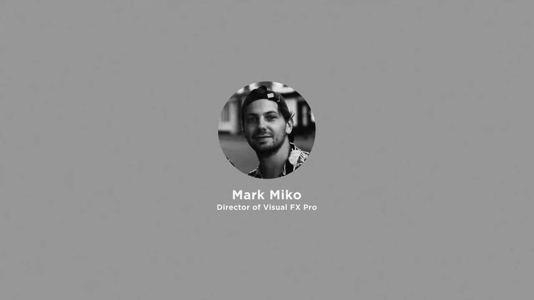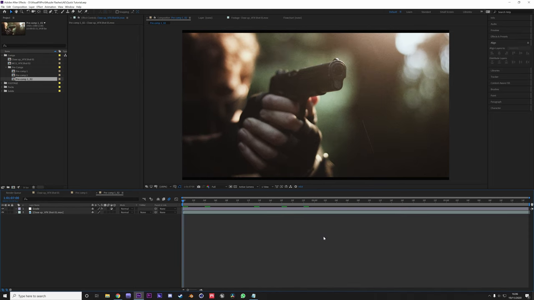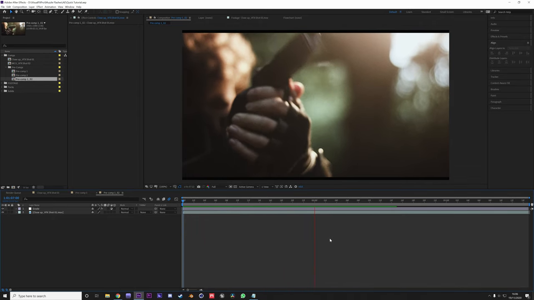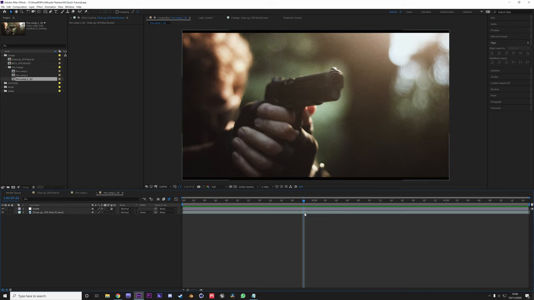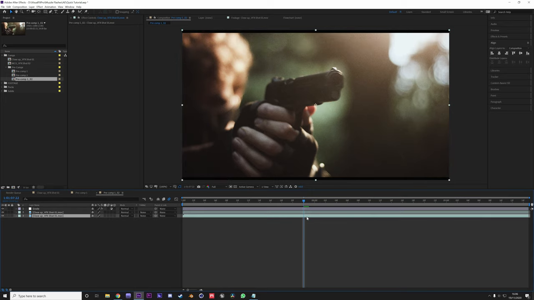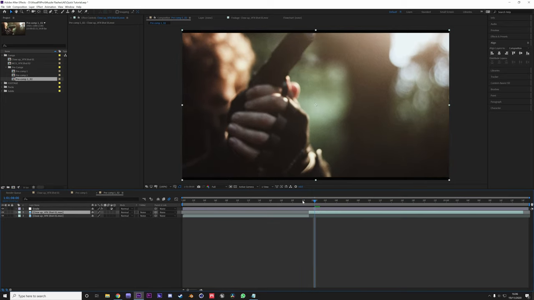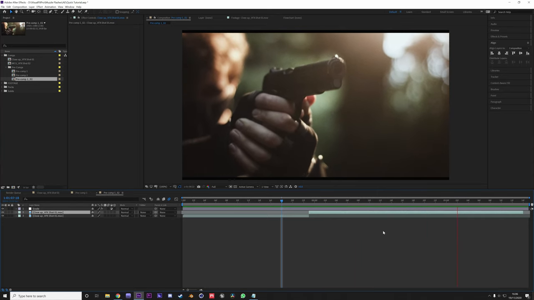Today we're going to be creating realistic muzzle flashes. This clip you can download in the description through our website. Firstly, you're going to have to cut out some of the frames so the kickback of the gun is a little bit more aggressive.